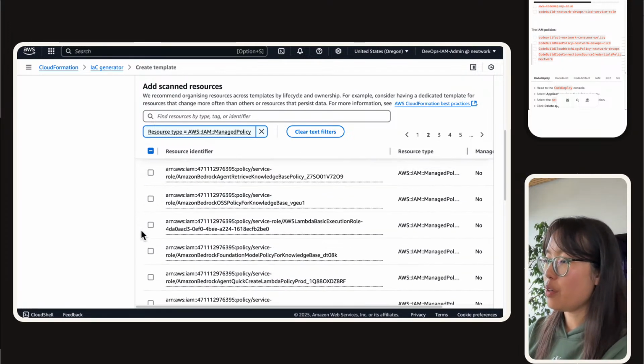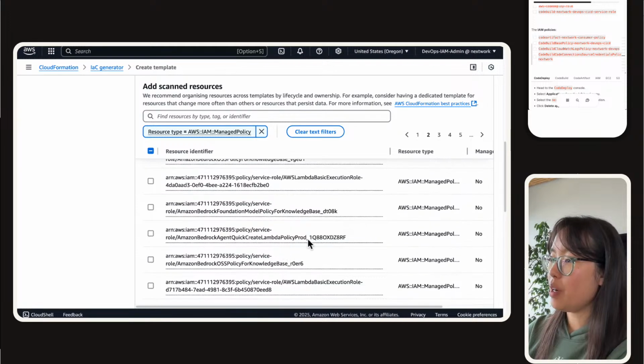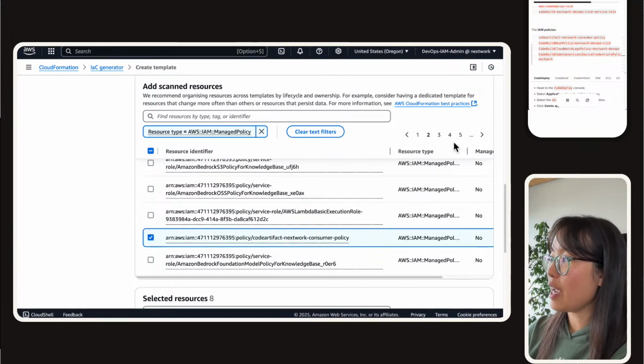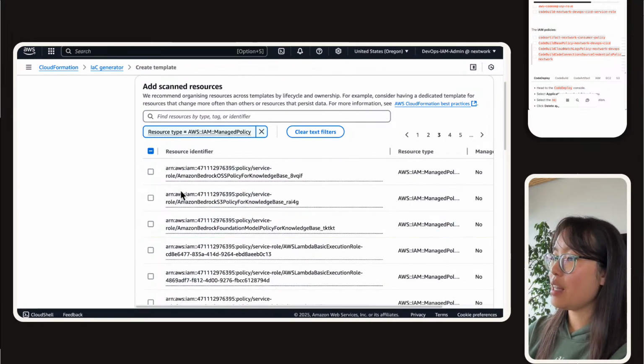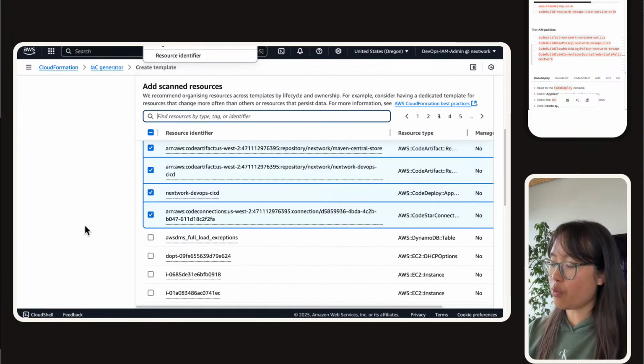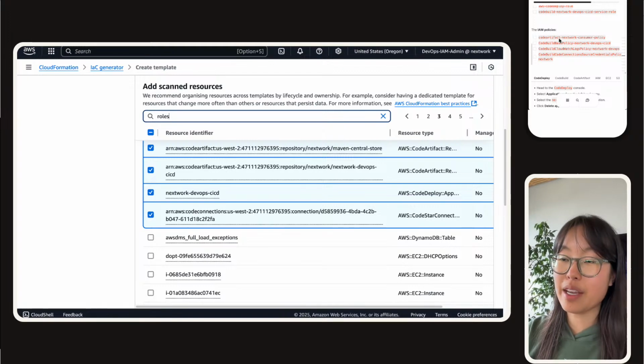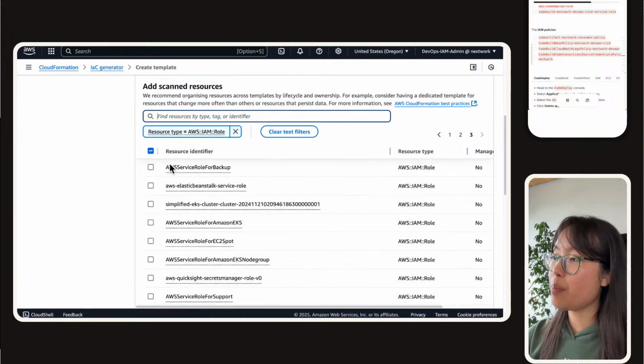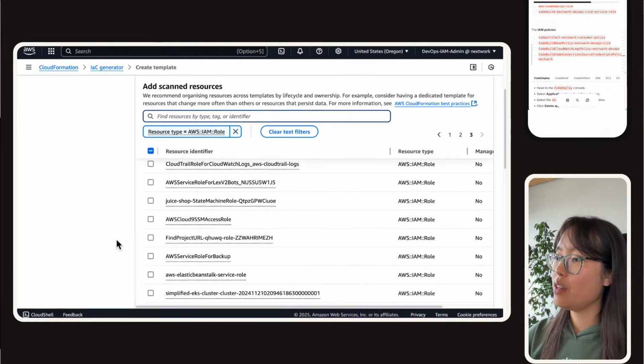Let's keep looking for my EC2 instances, policies. Wow, so many of the same thing. Okay, we got CodeArtifact here, great. And I think we also want to find the roles that we've created. So let me find role. You click on role here, and then you pick the roles that you've created.